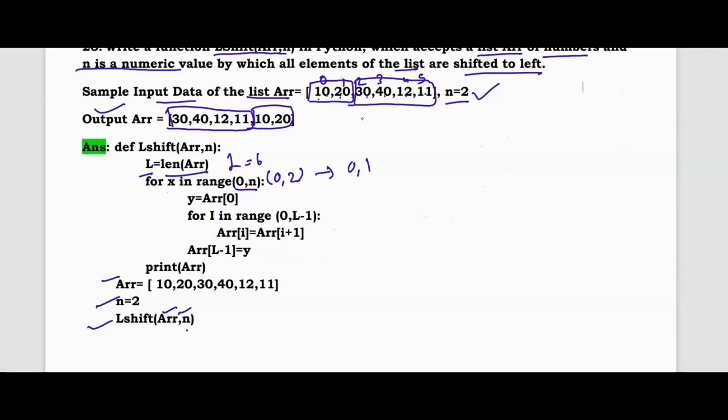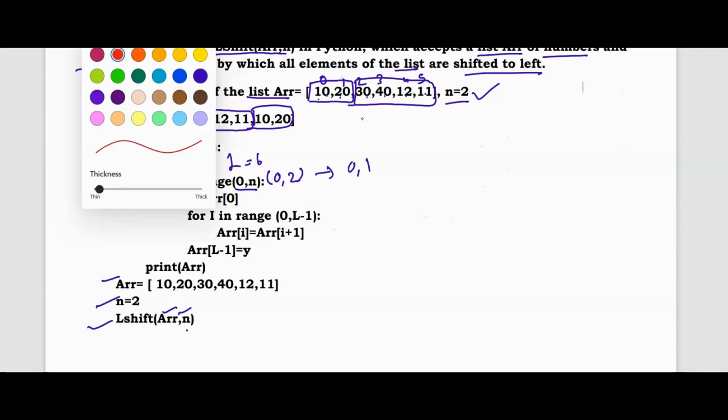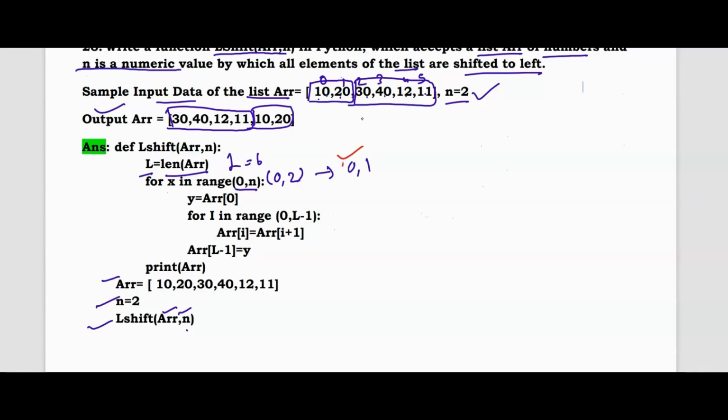Okay, so under the 0th iteration. So now what is the first iteration? So our first iteration is 0. So it is the first iteration. Under the 0th iteration, what happens? ARR of 0 is set to y. Now y becomes, what is ARR of 0? We are going to check. In the 0th index, we are having the number 10. So now 10 has been set to y.